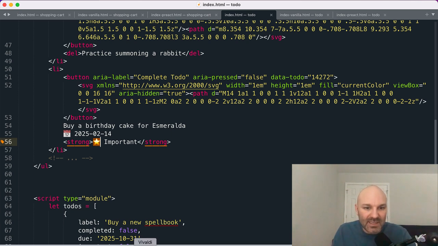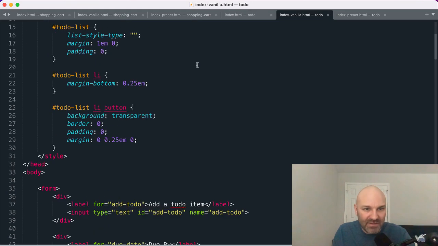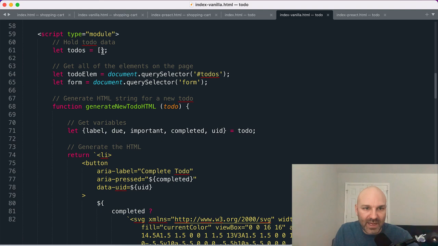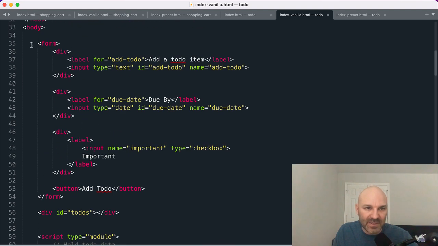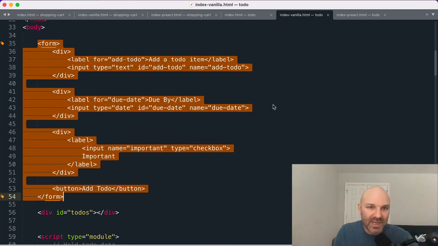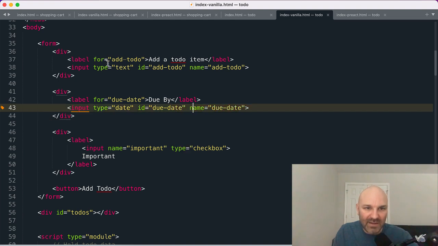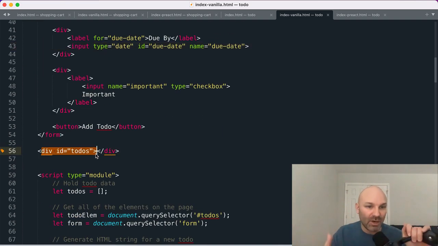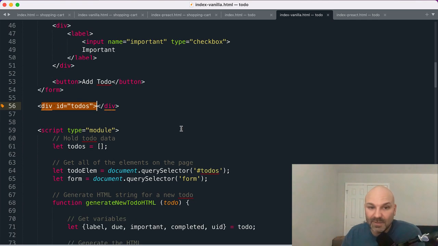So let's take a look at the vanilla version of that first. In this version, I've got my array to hold my to-dos. And just looking at the HTML for a sec, you can see this one also has a form to add new to-do items. I've got fields for the to-do, a due date, a checkbox for whether or not it's important, and then an empty element to actually render all of those to-dos into. That's the other caveat here, right? It's not always going to be a list. If you have no to-do items, you might want to show a message there instead.